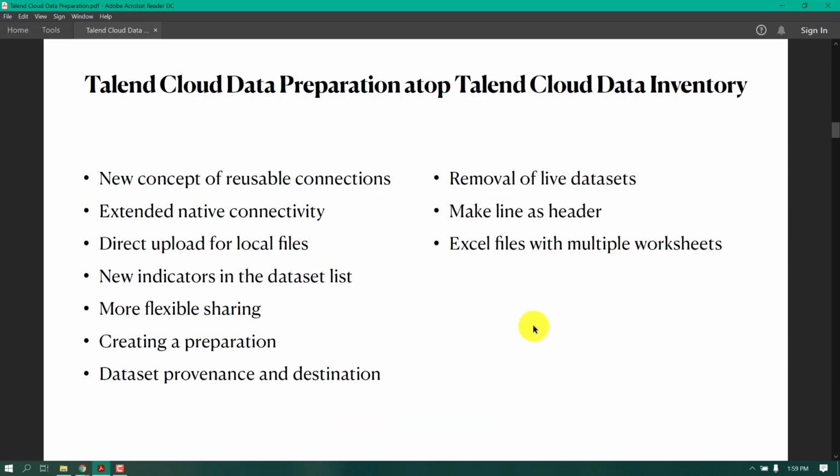Then for some users who are coming from standalone Talend Data Preparation, you wanted to know that Talend Cloud Data Preparation is currently atop Talend Cloud Data Inventory, right? Previously that was not the case because it's a standalone application. There was no data inventory service back then. So let's see what this new collaboration is going to bring.